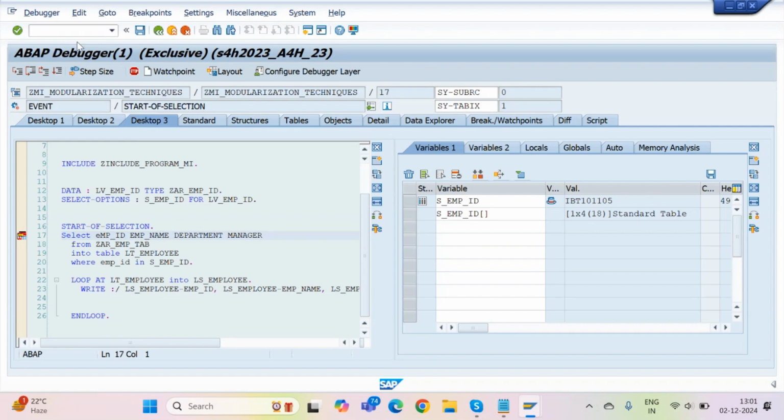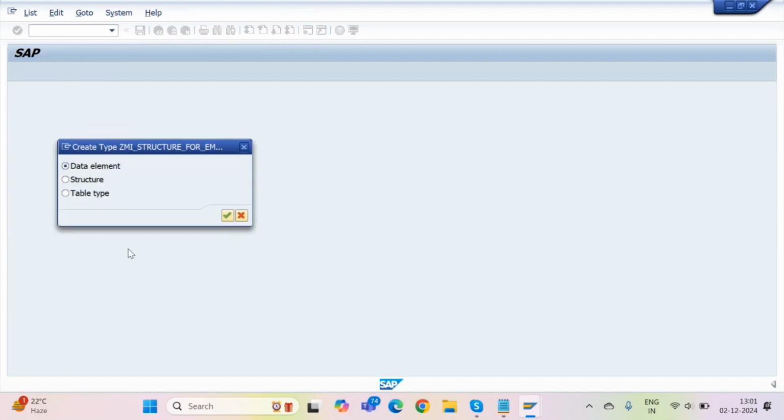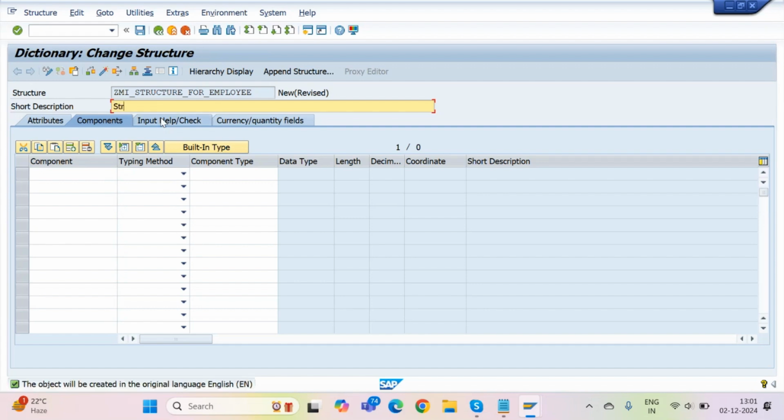Go to SE11, create data type, and ZMI_STRUCTURE_FOR_EMPLOYEE. I will go for create. In the structure, I will pass the description, structure for employee ID. Then four components. Sign is there, right? Sign, its length is character 1.